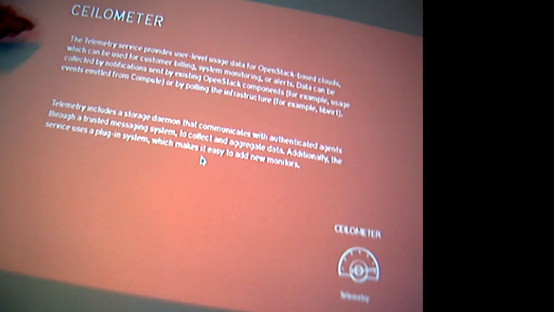So this is where my actionable data comes from inside the OpenStack cloud context. I get the actionable data from Ceilometer. It measures everything. It measures packets in and out of interfaces, CPU load, memory consumption, things of that nature. That's not an exhaustive list, but that's just what I can think of off the top of my head. Any questions on the Ceilometer service?